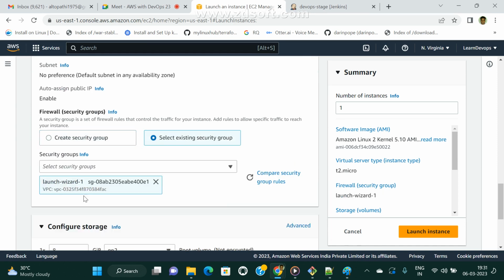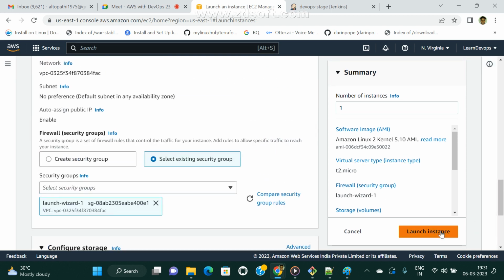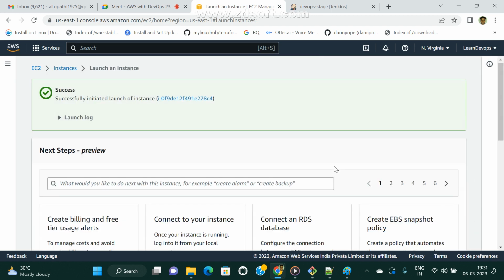Next, 8 GB is enough for me. If you want more than 8 GB, just increase the size. This is the root volume. If everything is okay, click on Launch Instance. Now my slave is ready.